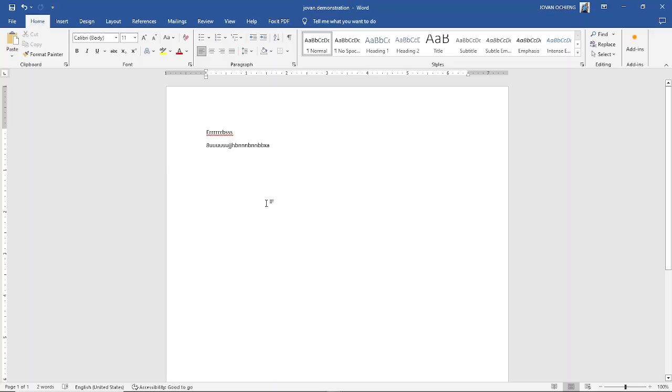The moment I've saved that document, the title of that document is indicated here on top. So the title bar will always indicate the name of the application, a word processor application, and the name of the document that we are working on.